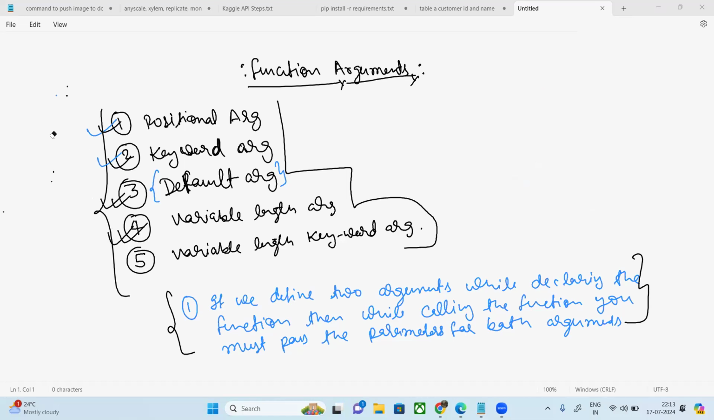Now, the last one. Here it is: variable length keyword argument. This is not very much different, just a little bit. def, let's suppose I'm writing here calci, and here I have to declare double star and any object name. Let's suppose I wrote it A, and here I am printing A, and then I am returning type of A. Okay. Now let us see.